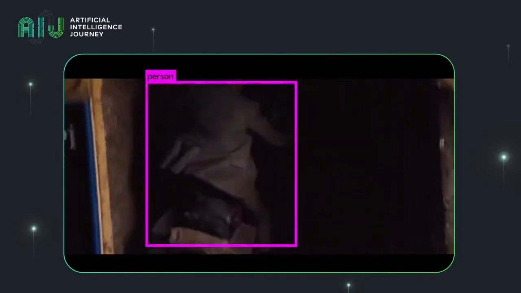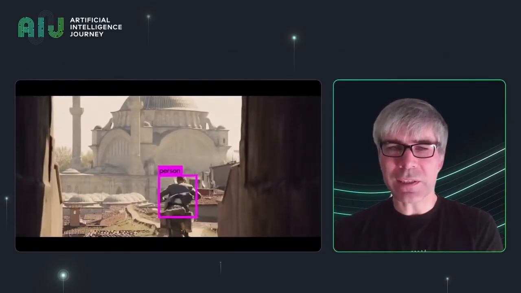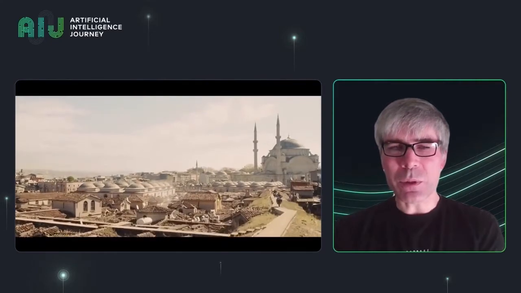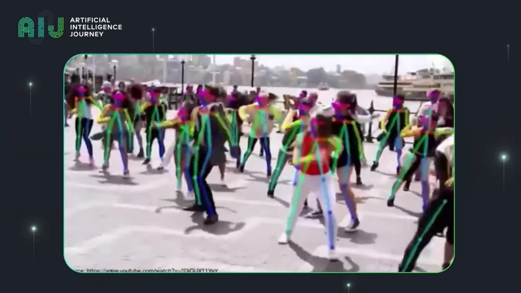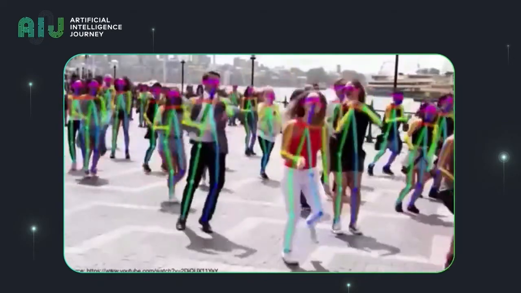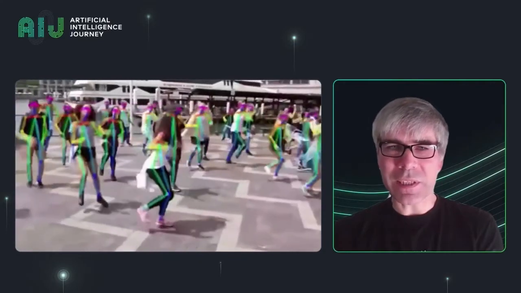So here is another example which appeared recently, where you see that on normal RGB video, without any depth or other data, the algorithm is able to detect people and also to delineate their poses, so basically finding the joints of different people in real time and for complex scenes like this one.